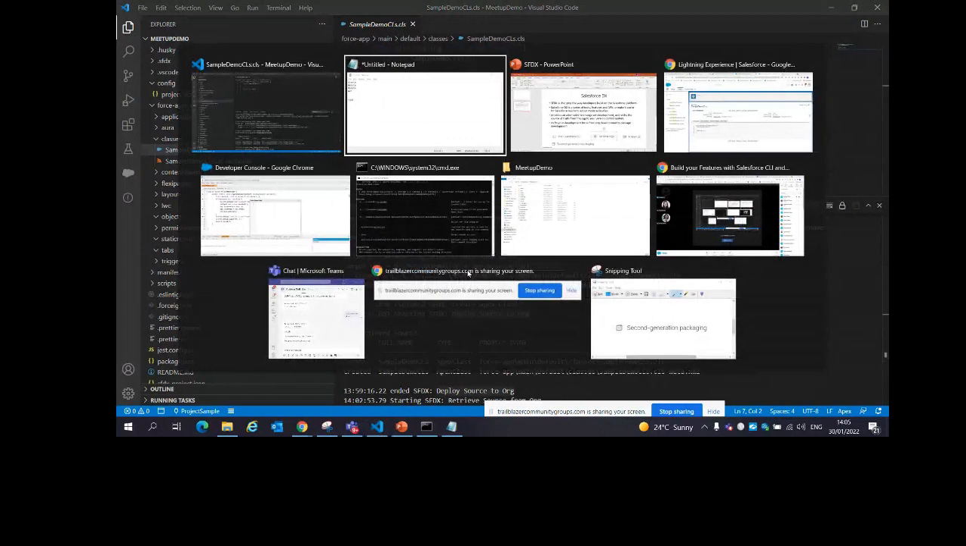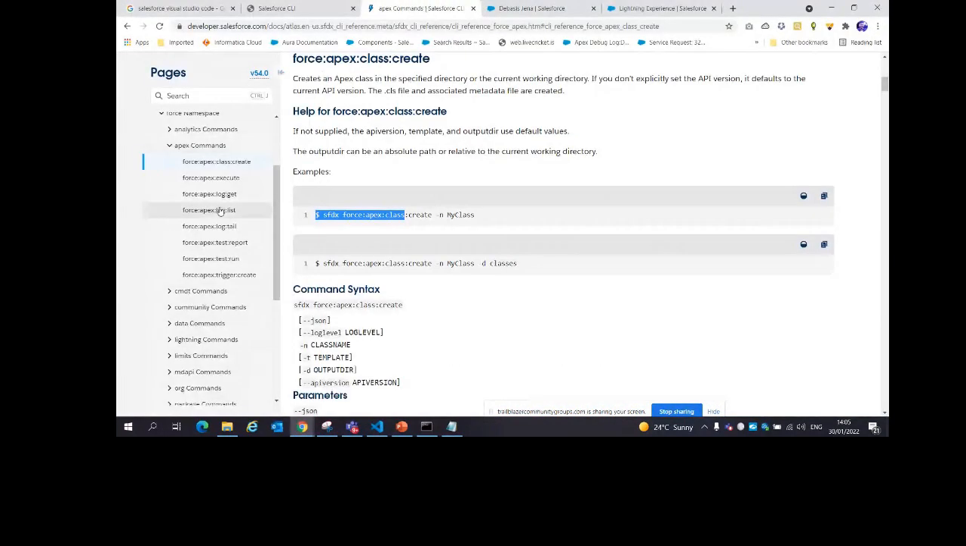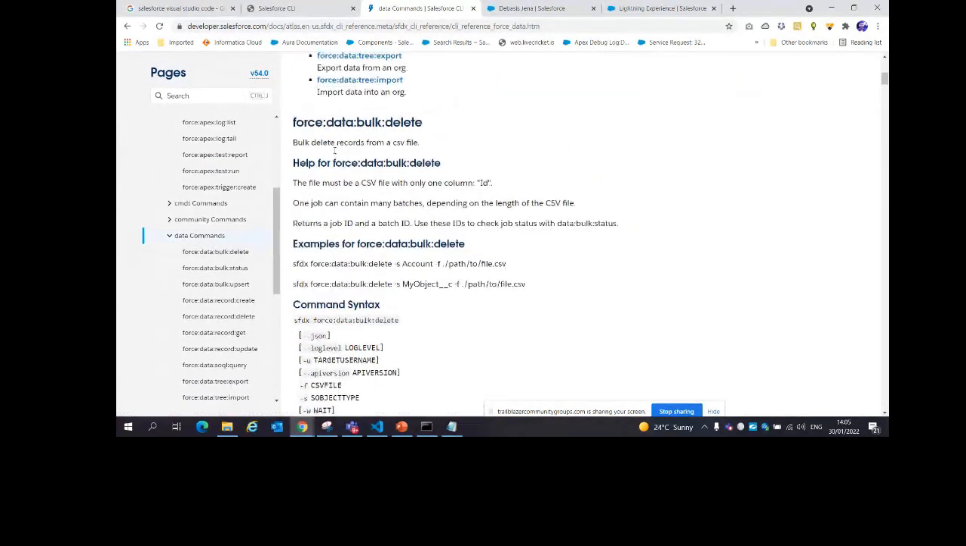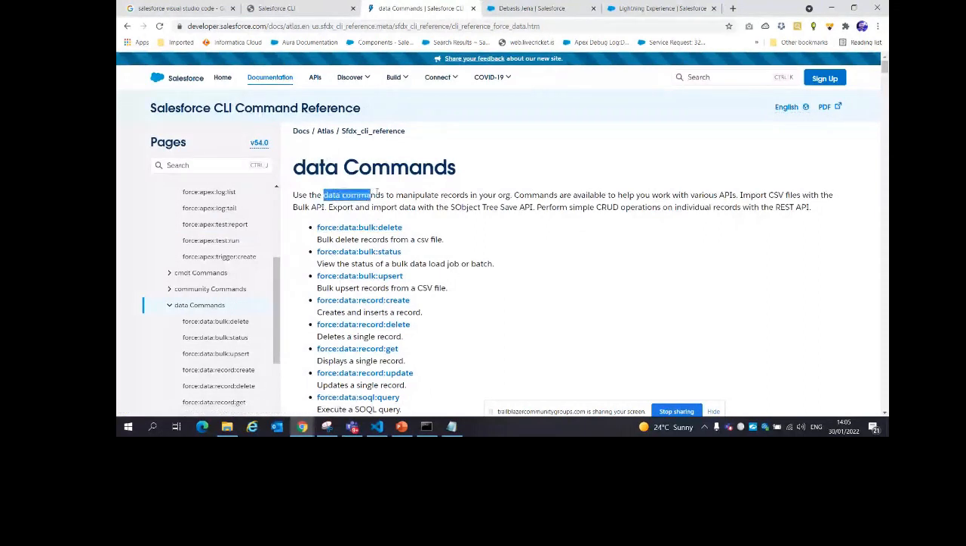So if you go to the command reference, there are a lot of data commands given. What is a data command? It says, okay, use the data command to manipulate records in your org. It will help you to work with various APIs. You can even import a CSV file with the Bulk API.